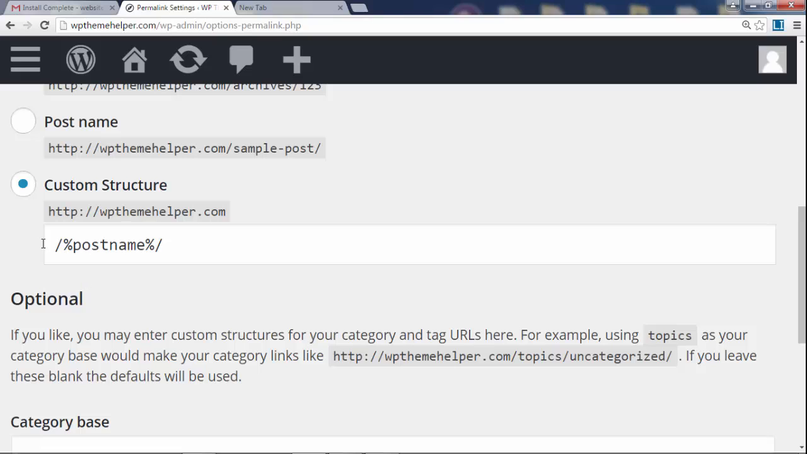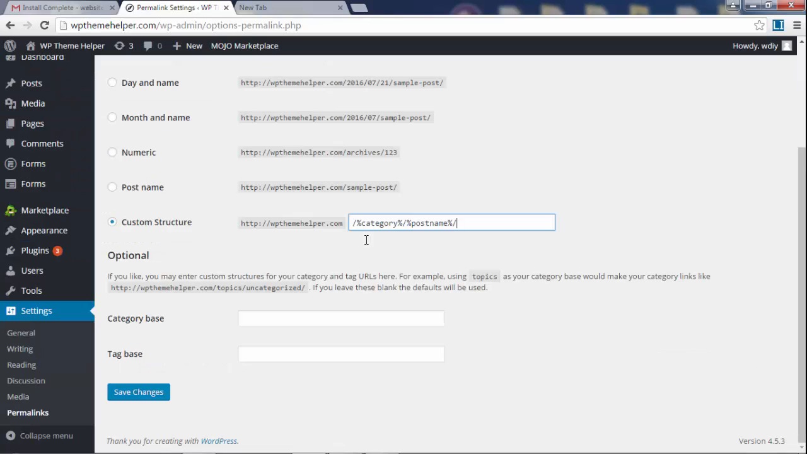So do this. Go to the beginning, type in /, then %, then type in category, then another %. So the full thing should say /%category%/%postname%/. Sorry, I know it's long and confusing, but just type that in and your website will work like magic. Click on Save Changes.